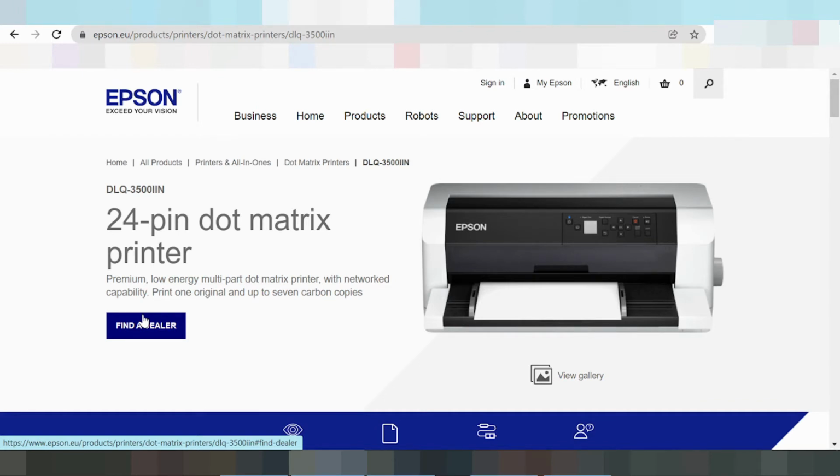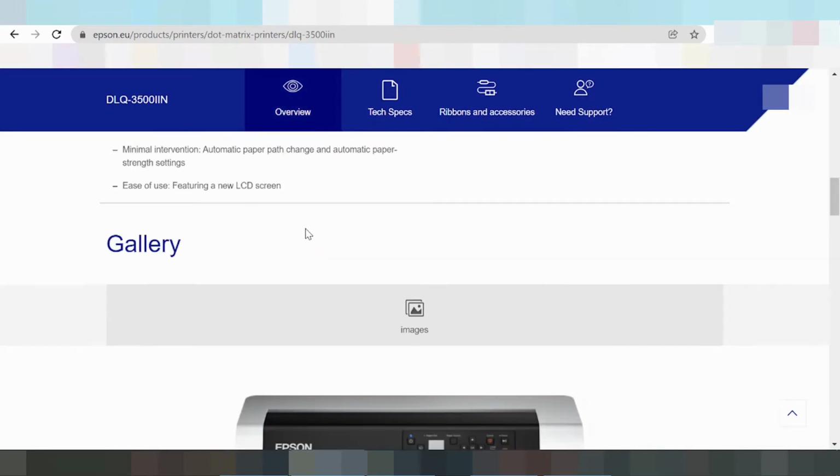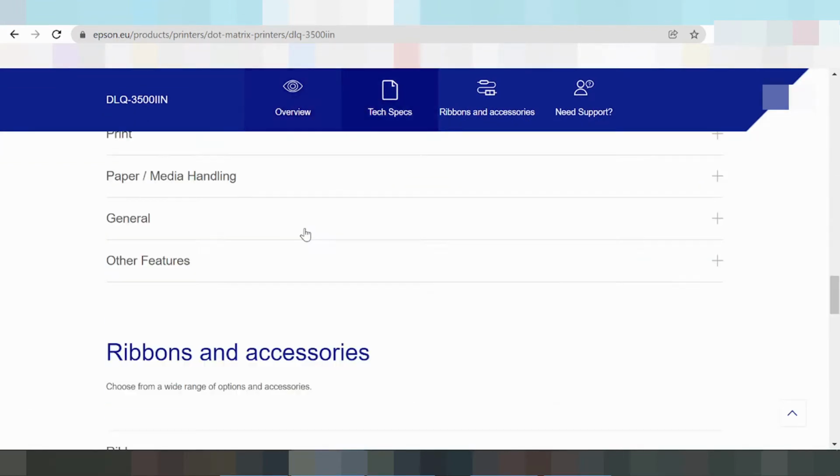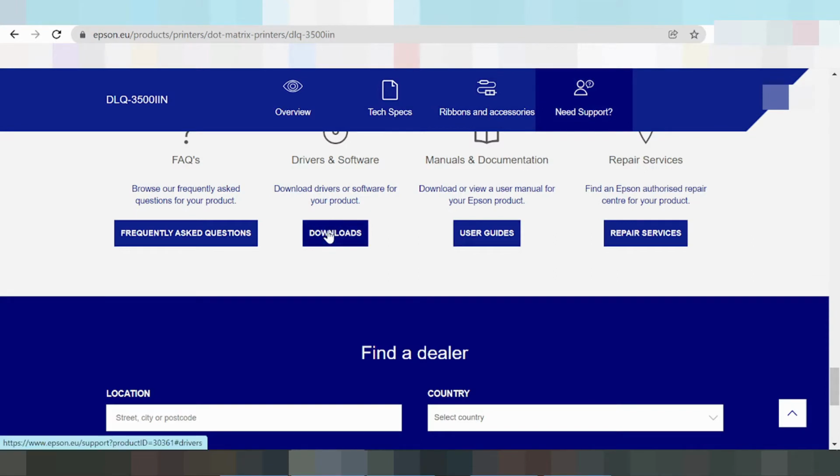Okay, this here is the printer. You type the serial, scroll down again, click the download button.